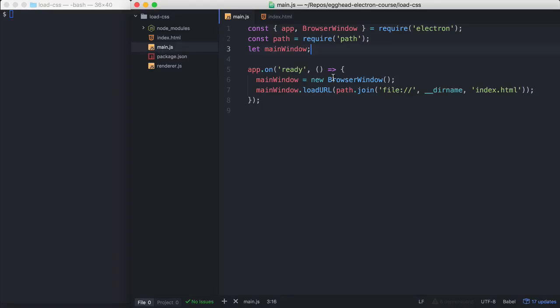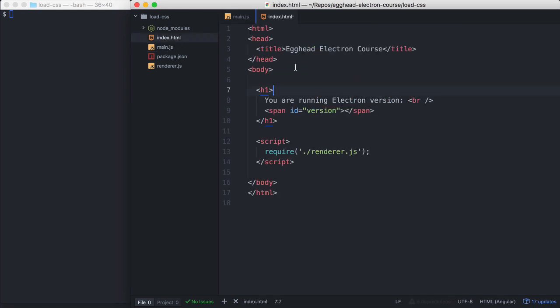We've already set up our main process JavaScript. We're creating a browser window, and we're loading an HTML file into it, index.html. Additionally, in that index.html file, we're requiring renderer.js, which is printing out the Electron version to the screen. What we want to do here is add a CSS file to style our content.